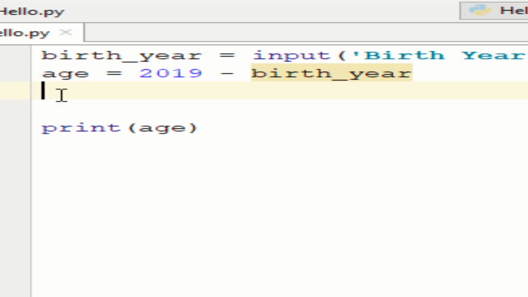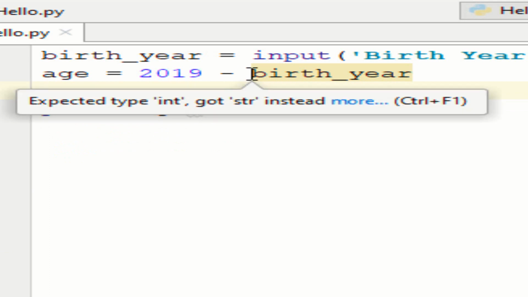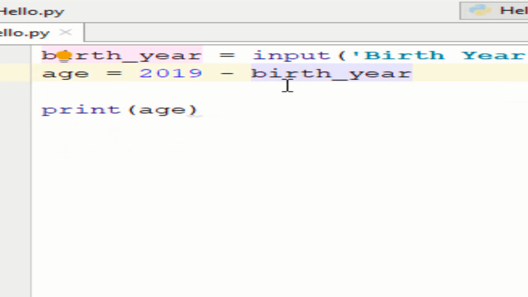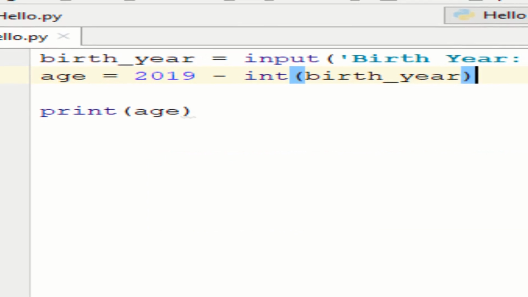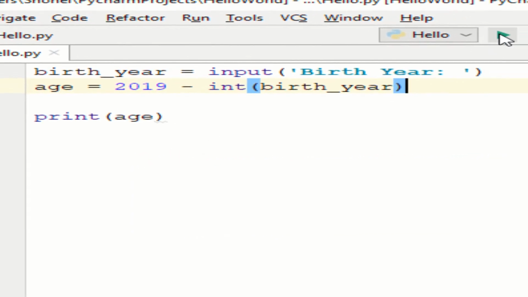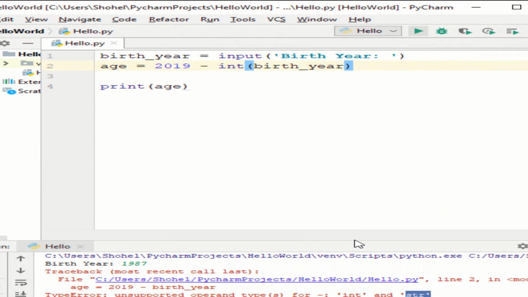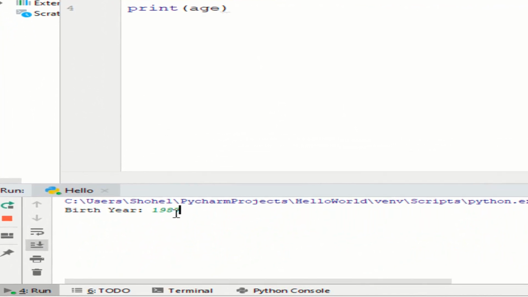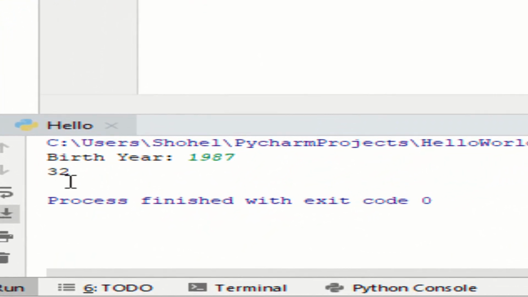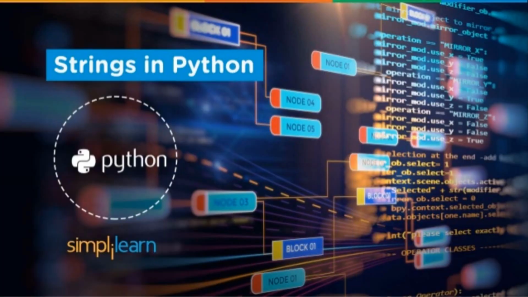Let's solve this problem. Write here parenthesis, int, and closing parenthesis. Run the program. Enter the year of birth here. See how much has been calculated. Your age is 32.